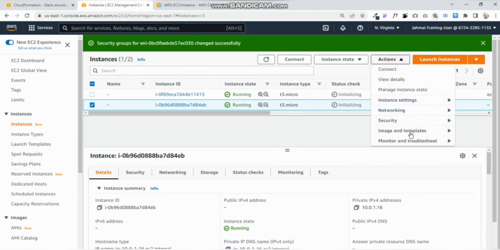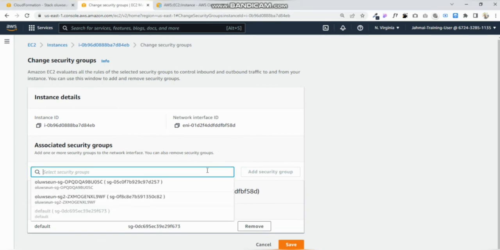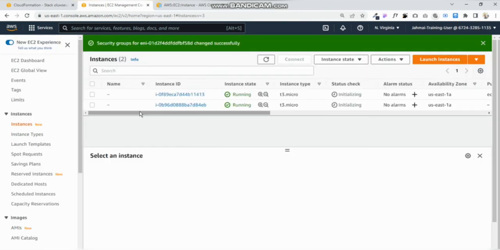And then for this too, let's change this to the security group so that it won't have access to the general, since it's under the private subnet. Then we save. So automatically that has been added successfully.